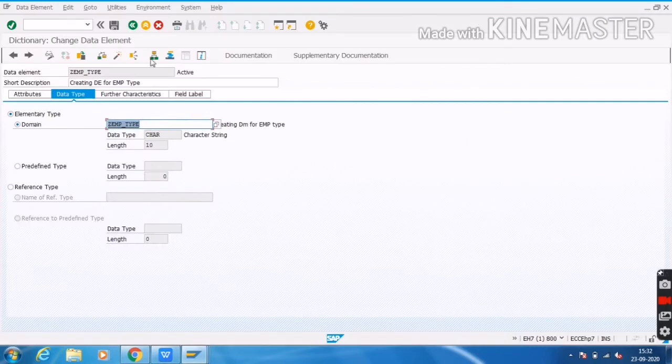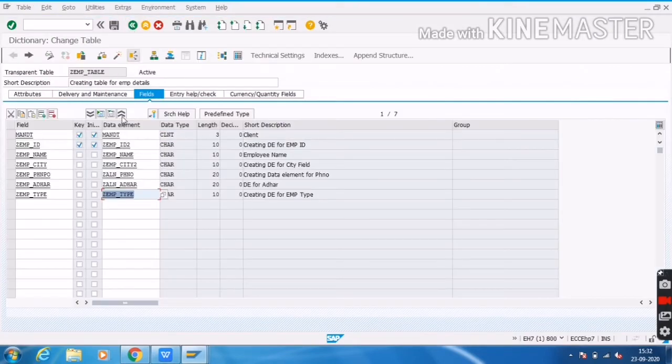It means if you add any fields by using an append structure, they will come to the end of the table, to the end position. When we use an include structure, we can insert at any position. Suppose you want to insert between ID and name, we can insert there. If we want to insert between phone number and Aadhaar number, we can insert it. That is the main difference between append structure and include structure.